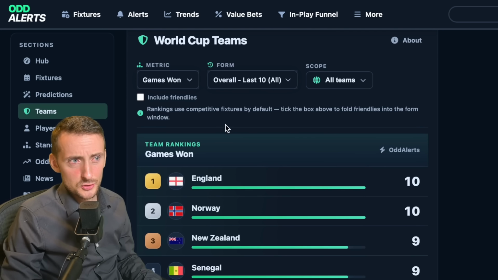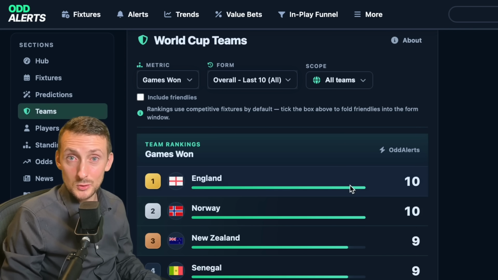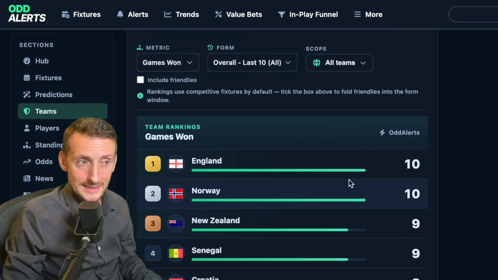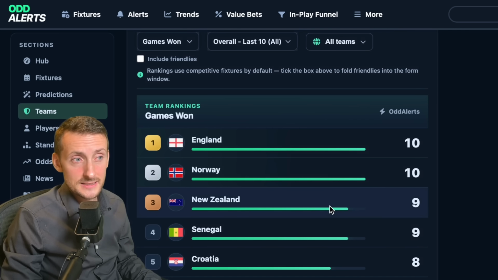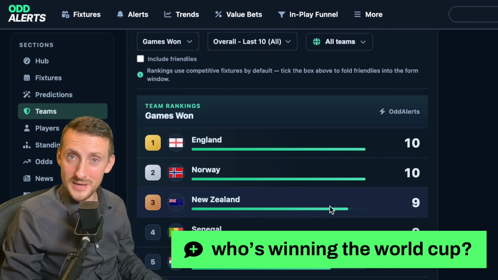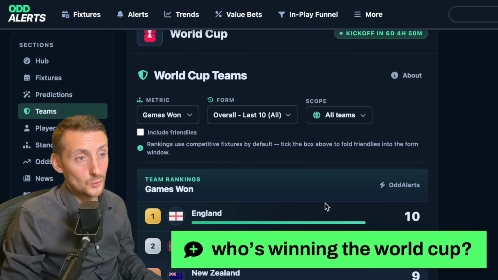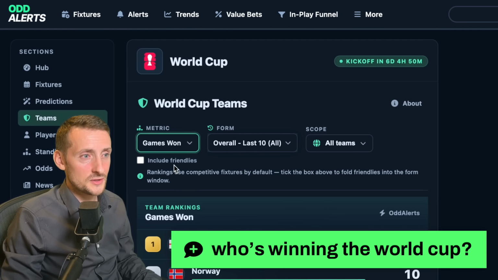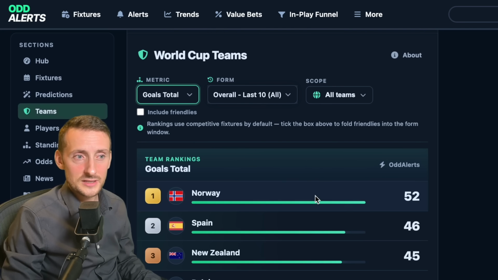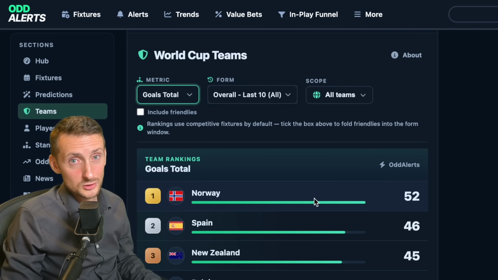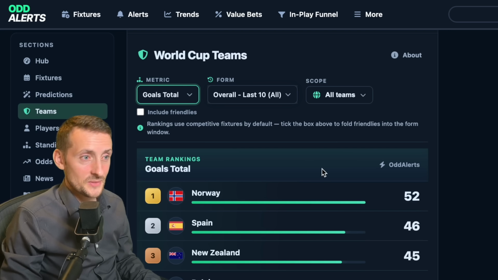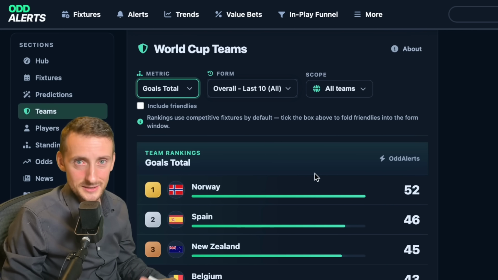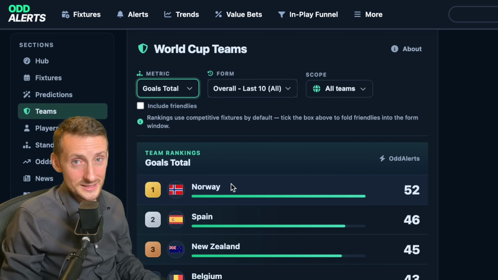By default, it's going to show you games won across the last 10, and we have two perfect teams, Norway and England. New Zealand, 9 out of 10, but their qualifying structure is a bit easier than, let's say, England or Norway's. Let's take a look at some other data. What about goals total? 52 goals in 10 games for Norway. They could have a pretty special World Cup here. Could they do a Greece in 2004 in the Euros? They've got the players, they really do. And sometimes that spirit can take you the rest of the way. I think they could go pretty far.